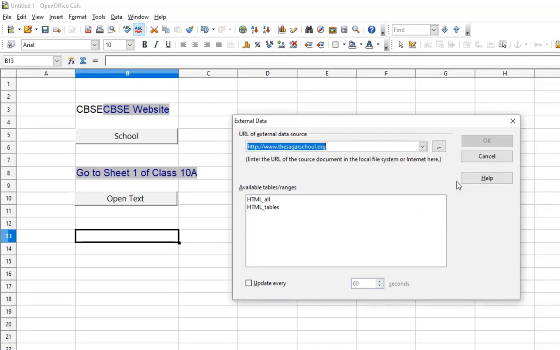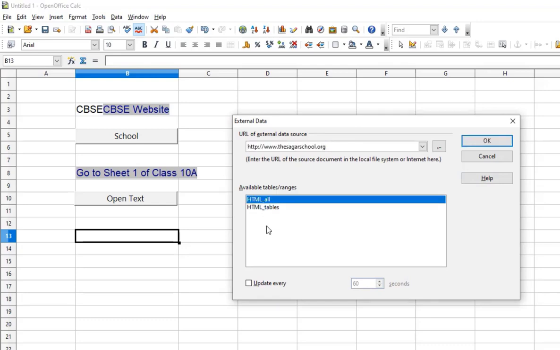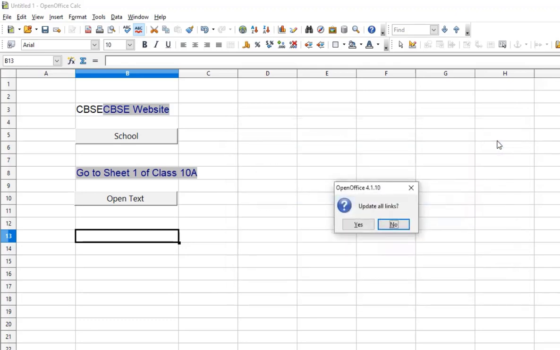The moment I click on automatic, it picks up all the tables and shows them to me. Now I'm just going to click on HTML all, which means pick up all the content from there. Now you want to update, so you can click on update every 60 seconds, or 5 seconds, or 10 seconds. After every 5 or 10 seconds, it's going to keep on updating for you. But since there are not going to be so many updates over here, I'm just keeping it as 60 seconds. Now I click on OK, update all links, and just click on yes.